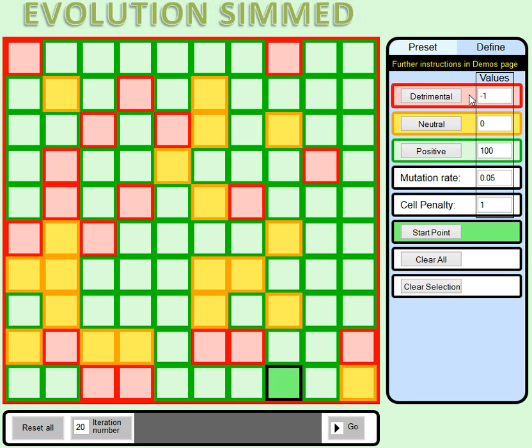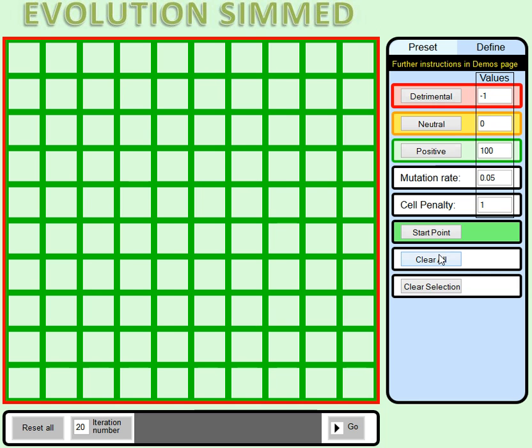So if I go to the define tab, if you actually want to set up your own pattern, then you can select the cells that you're after and set them to either be detrimental or possibly neutral, and if we want to change them back to positive, there's the positive switch. There is an entry box for mutation rate, and there is an entry box for cell penalty. So I'm not going to discuss those in further detail here, but it is discussed in our other videos.